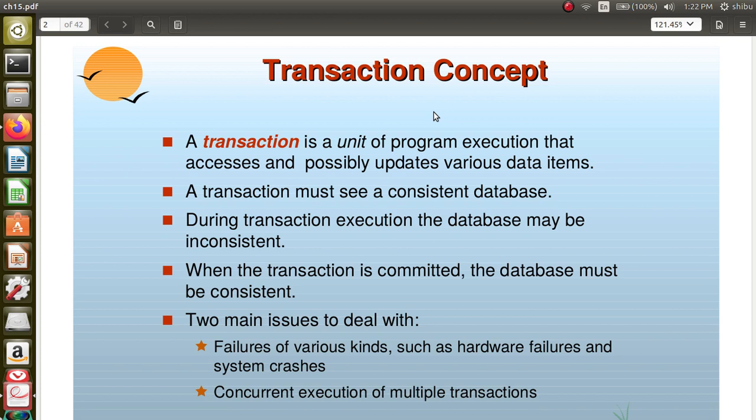Two main issues arise here. In between, there may be failures of various kinds, such as hardware failures and system crashes. And there is concurrent execution of multiple transactions. If you are using a central database, a number of different processes or different persons located in different places may be using the database at the same time, so there should be concurrent execution of multiple transactions.